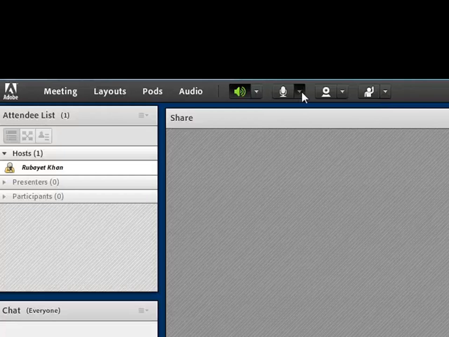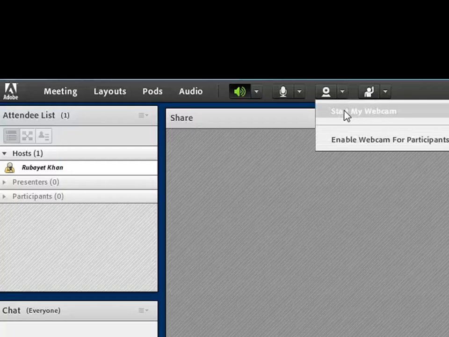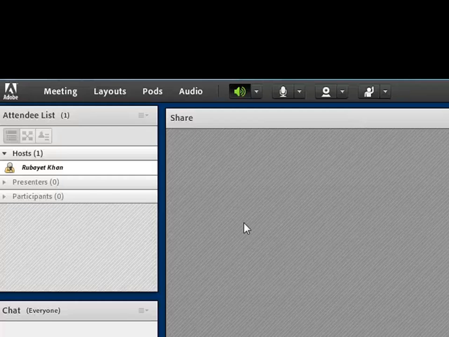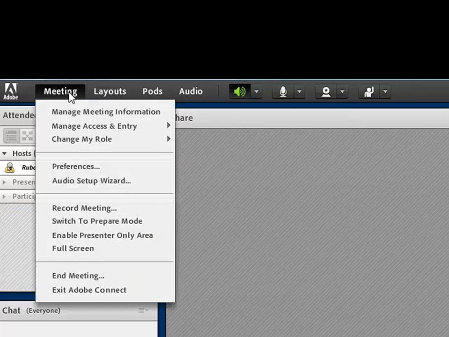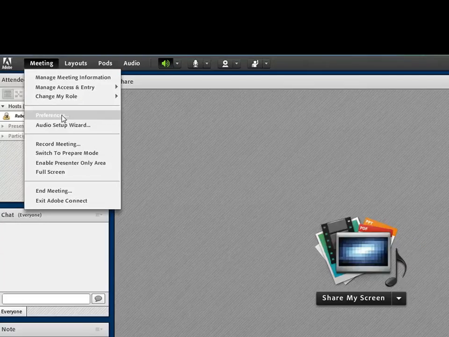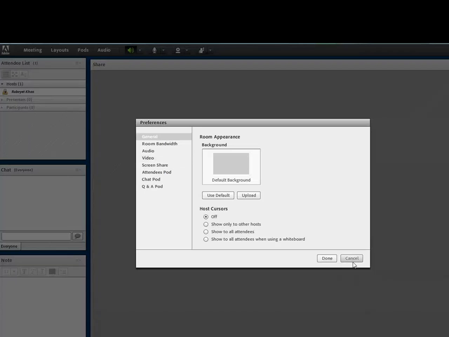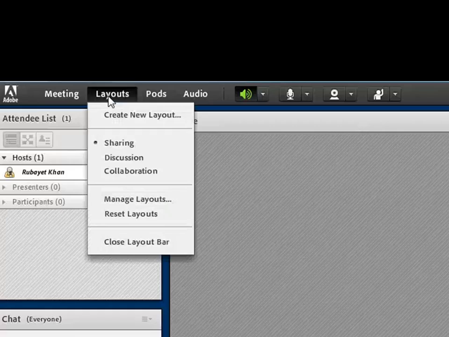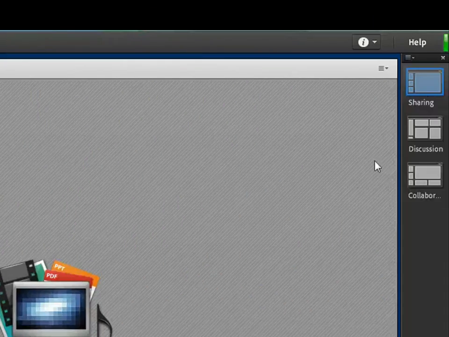So when you first log in, you have to click here and connect my audio. And this little icon is here for the webcam. So if you're using a webcam, you can go ahead and start my webcam. And this is mostly used by students: raise hands, agree, disagree, and so forth. And if you want to record the meeting, you can find preferences here. Under meeting, you have end meeting, record meeting, and then preferences if you want to make other adjustments, which typically professors don't use.